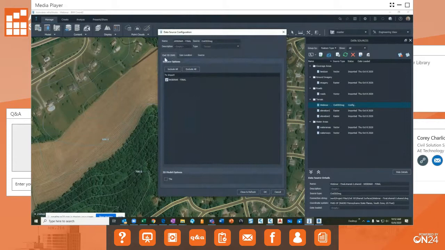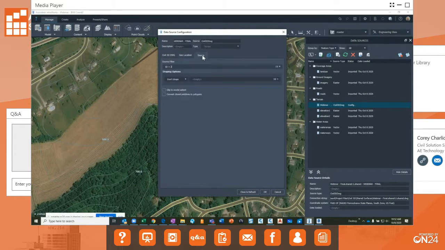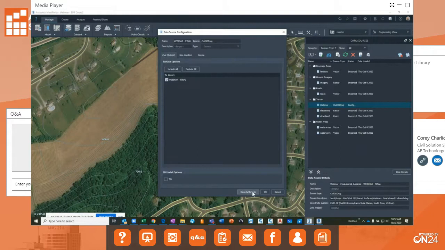And so we have our surface. We're telling it we're using the webinar final. Let me jump over to the geolocation. We're set up with PA83SF. That's the coordinate system our project is in. And then we should be good. So there's our source, get location, Civil 3D, close and refresh.